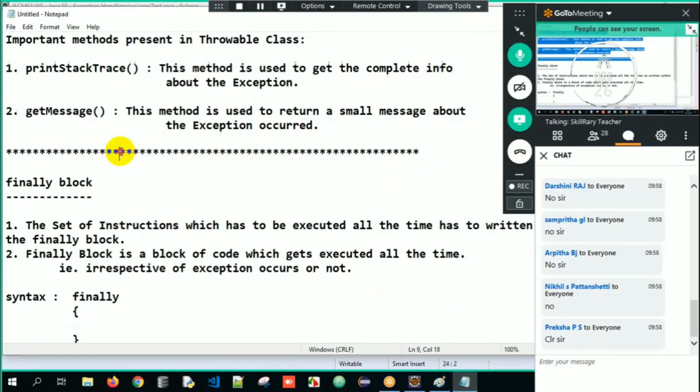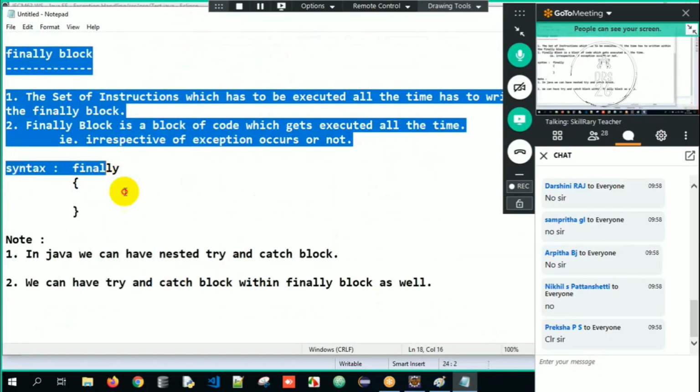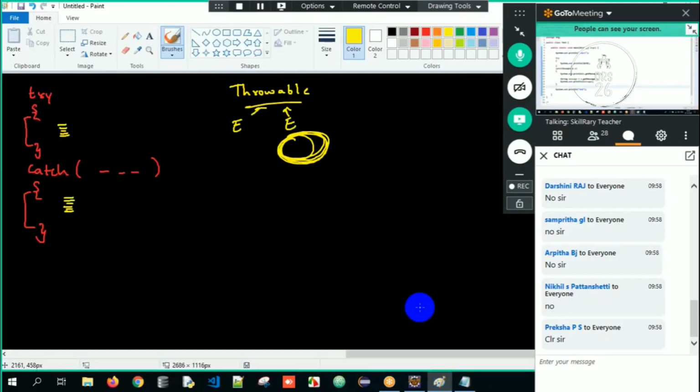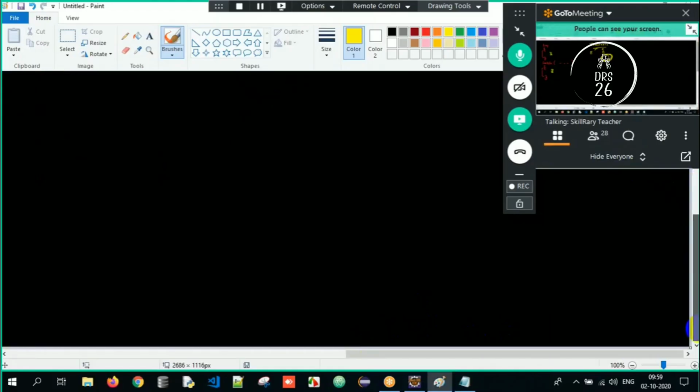So we are done with the first half of the session wherein we understood two important methods here. Now the next topic which we are going to talk about is something called the finally block here. Okay, sir, what is this finally block, sir? I will tell you here. What is the job of finally block? It's very, very simple here.